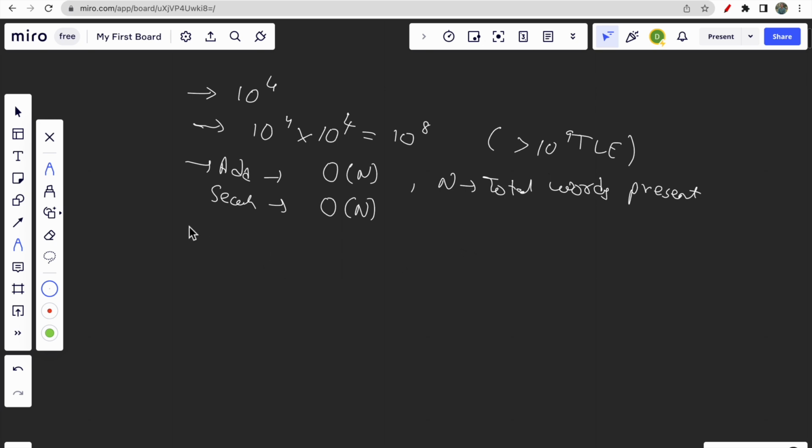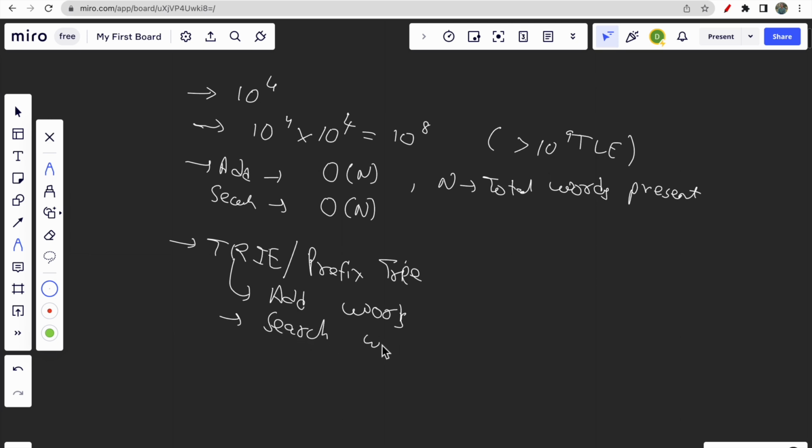There is only one data structure that searches for a word in a time complexity of big O of n, and that is none other than trie. You are required to have some prerequisite knowledge for this trie data structure, which you can also name as prefix tree. This data structure is specifically made when you have to add some words, search for words, or search for a prefix.